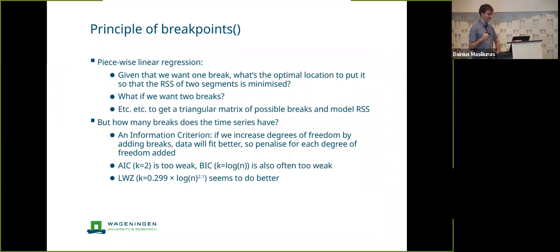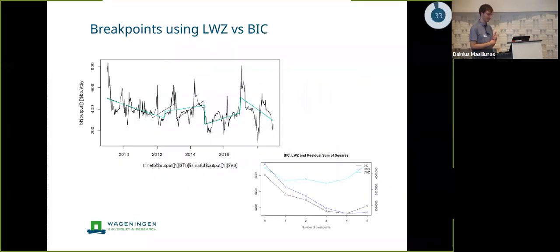And it definitely does better in the sense that it only detects breaks when it's clear that there is a break. So you can see an example here. The black line shows the breaks that were detected using BAC, and the teal line shows breaks with LWZ. Generally, in some cases, they just agree completely. But in some cases where it's not clear whether this segment is actually a real change, BAC will still say that it is, and it will create a segment like this.